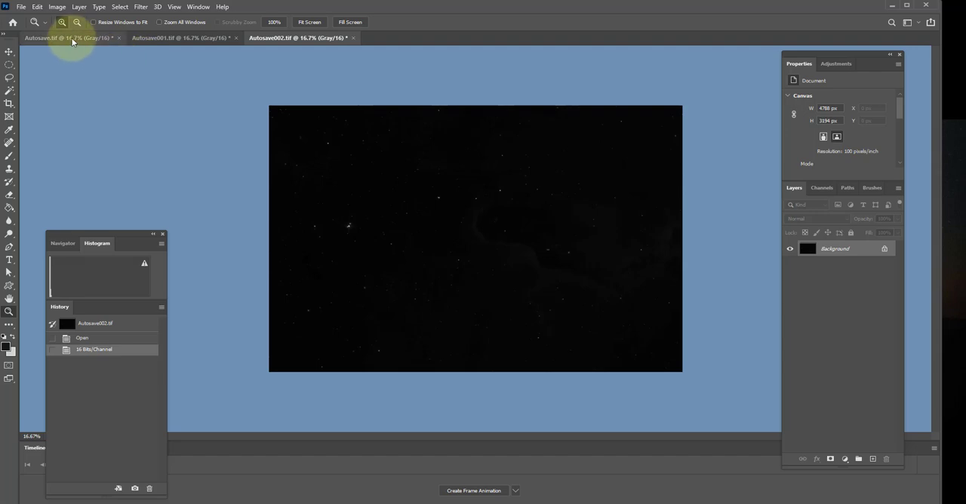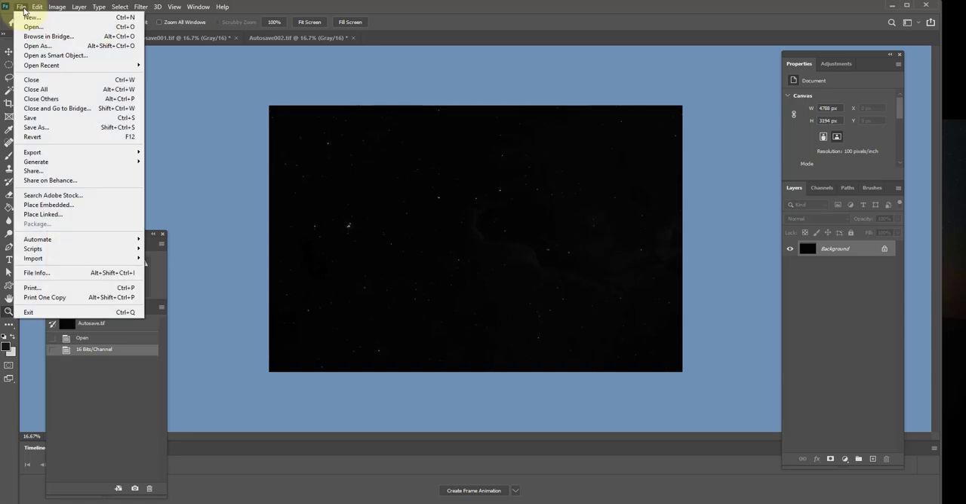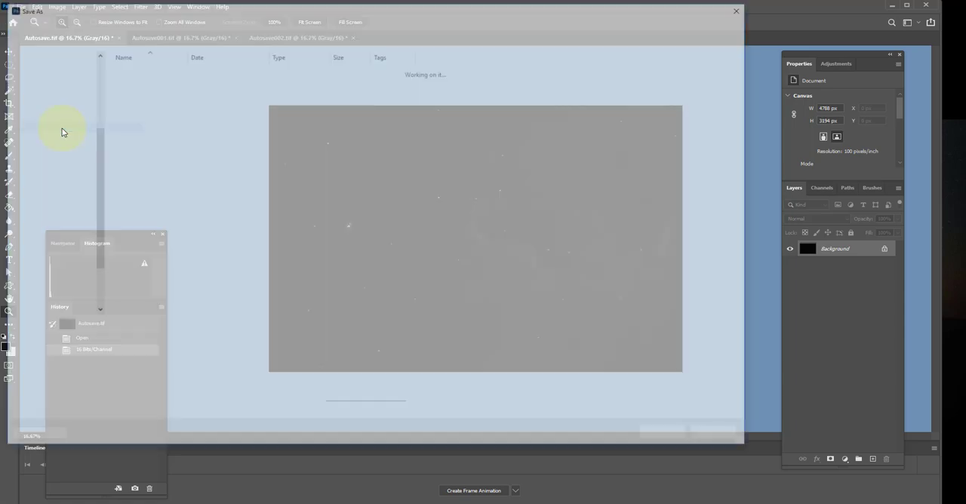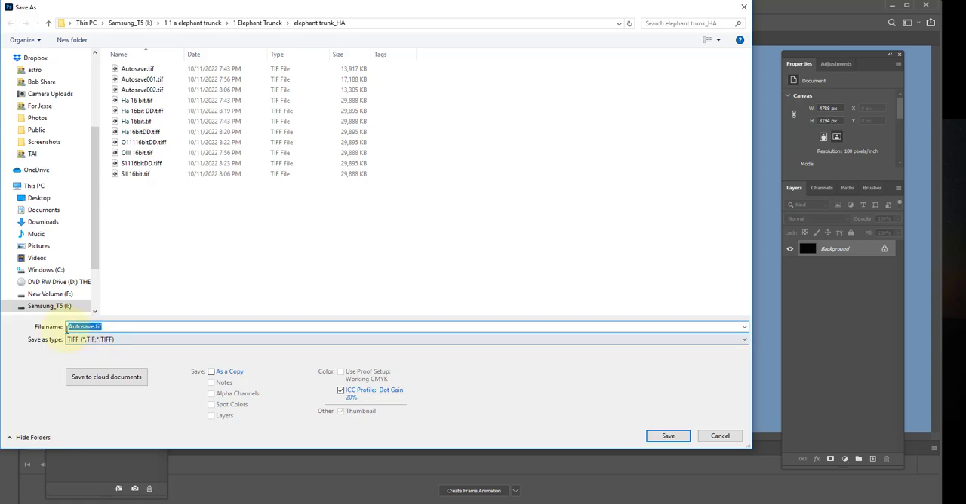So now we're going to save these images, and this time I'm going to give them some names: hydrogen alpha 16 bits, oxygen 3 16 bits, and sulfur 2 16 bits. That's how I'm going to save them. So I'm going to say save as, and I give it some name. You say hydrogen alpha, H alpha, 16 bits, and now I will save it.